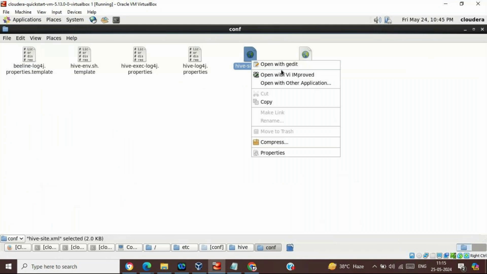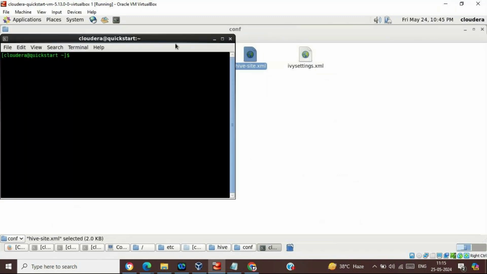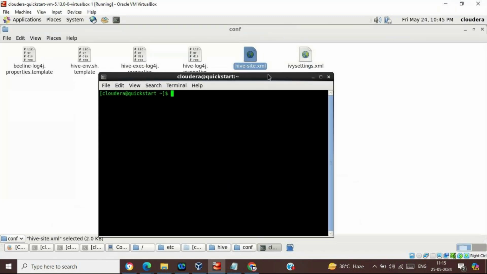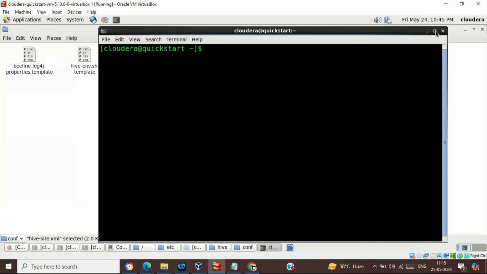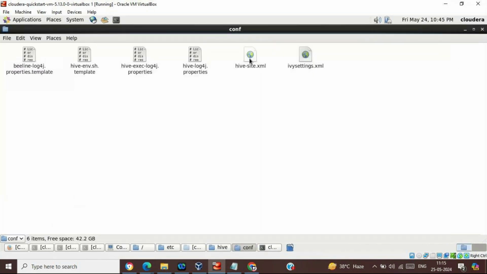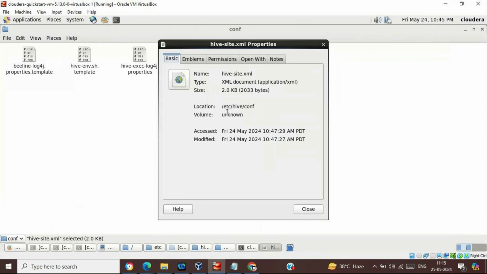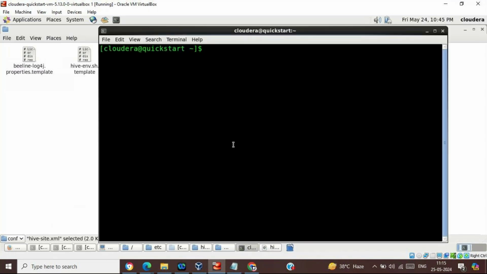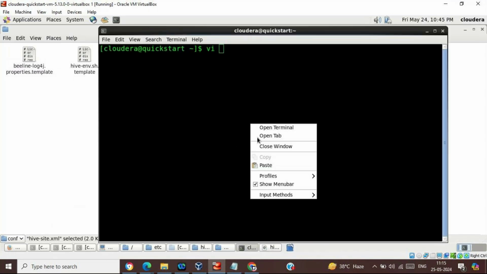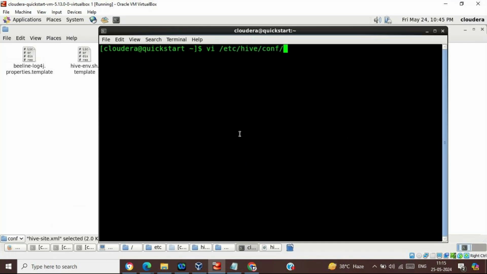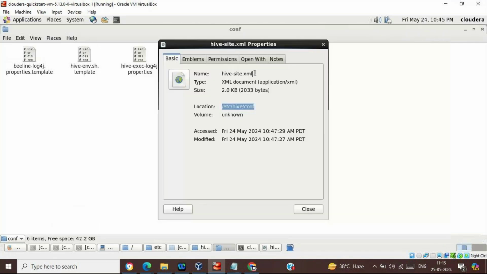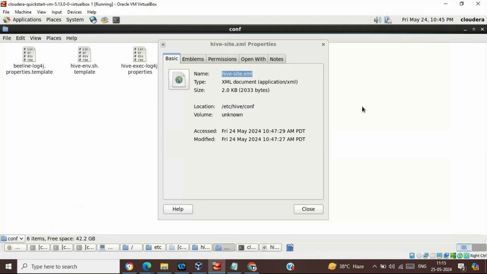If you open this file just by right clicking on it, or with vi improved, you will not be able to edit it. So what you need to do is go into the terminal. On the terminal, you need to have this particular path, and with the help of the vi editor, vi, paste the path and hive-site.xml.